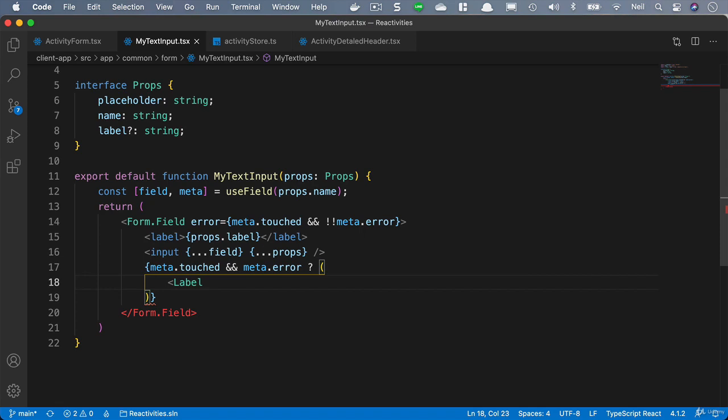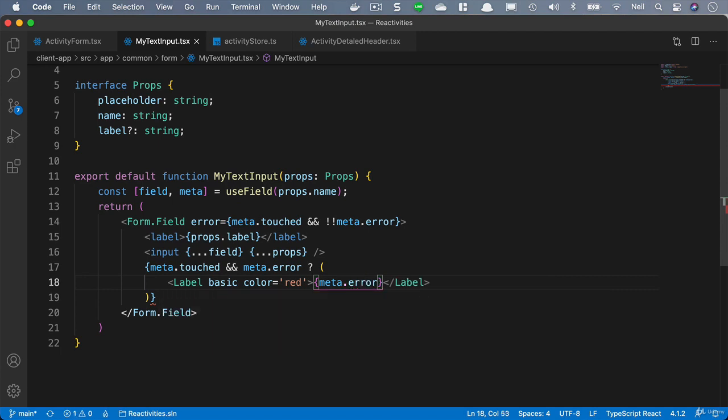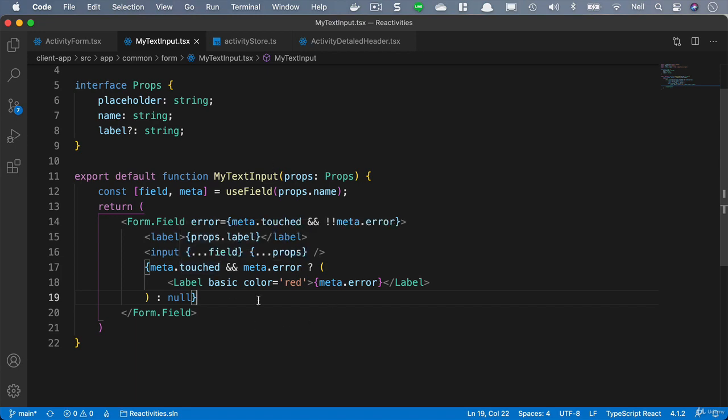label from semantic UI. And we'll make it basic and give it a color equal to red. And inside the label, we're just going to pass in the meta.error, which is going to be a string if it exists. And if we don't have an error, then we're just going to pass null instead of the label. And this is it. This is all we need for our reusable text input.